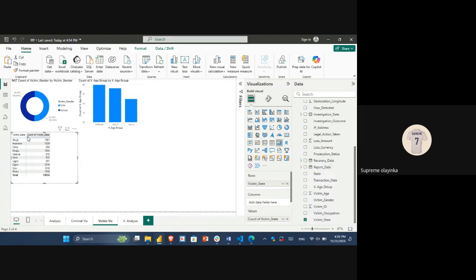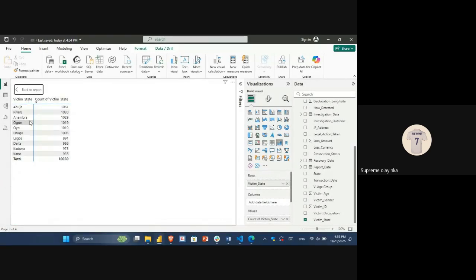So you want to click on this drop down, just so that you can arrange it in alphabetical or descending order, or in ascending order. So let's click on this one. Let me click on this focus mode so you can see it better. We can see a lot of the victims here are in Abuja, followed by Rivers, followed by Anambra, followed by Ogun, Oyo.